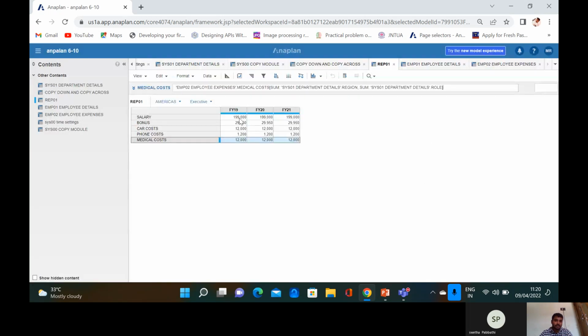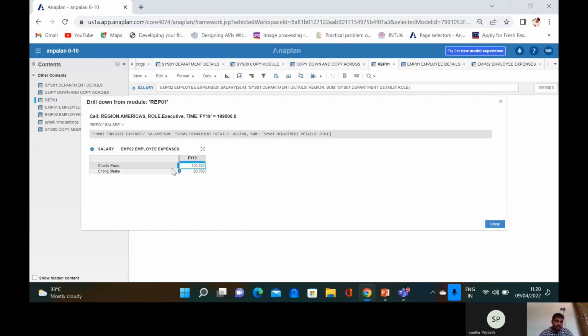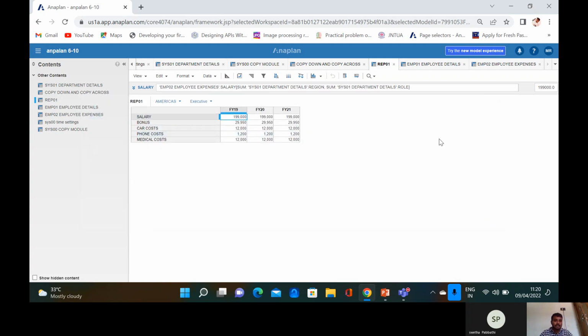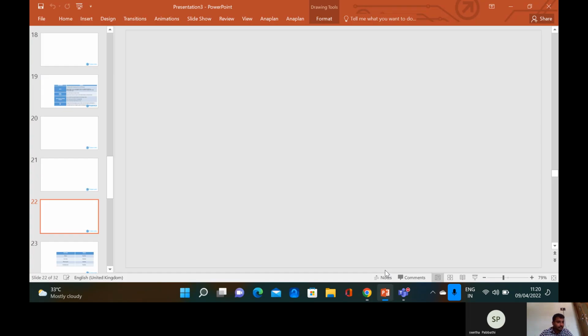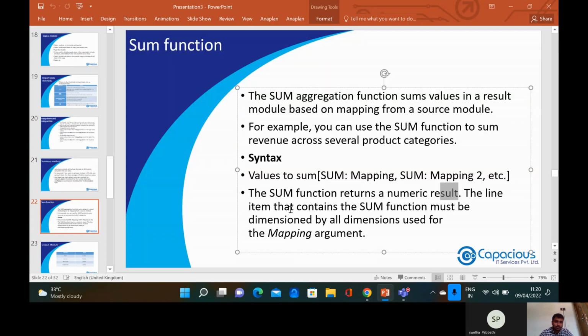This is the sum. So we want to drill down. These are the values coming from this line item. This is the salary for FY19. Charlie Pass and Charlie Shake. Total will be 1,99,000. This will be adding the sum up with the data. So sum is used for summing the data, and it gives the desired list. Sum from a result type is a number. So coming to the PPT, sum also over lookup over.